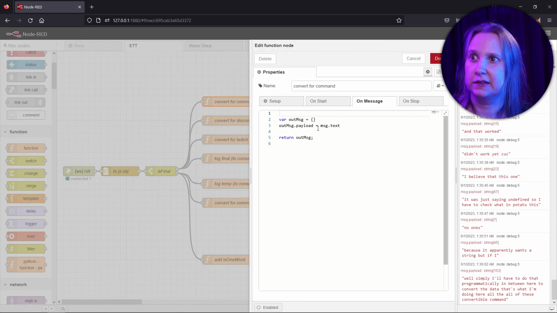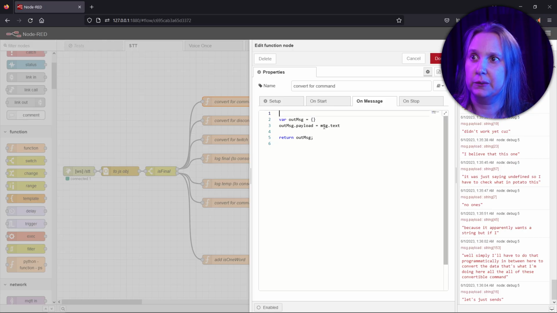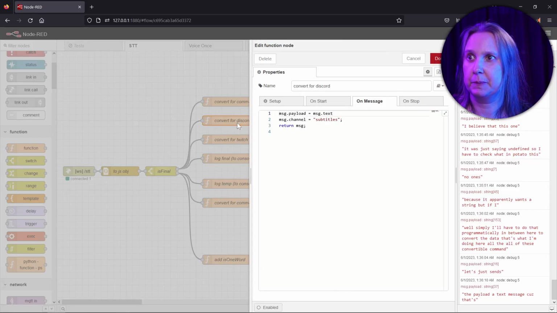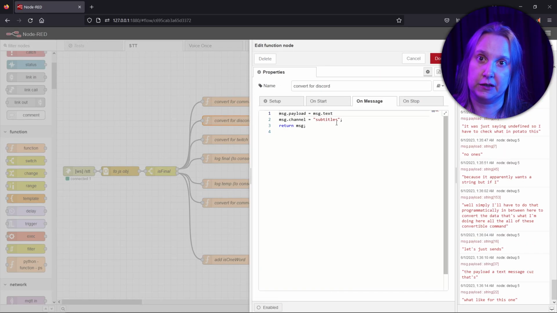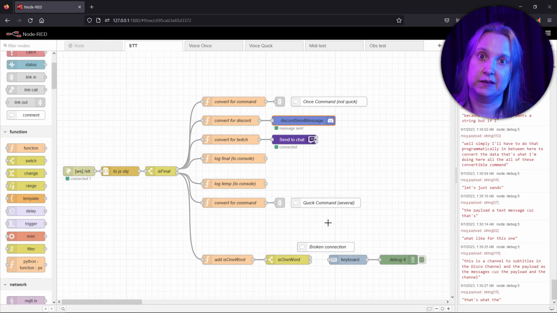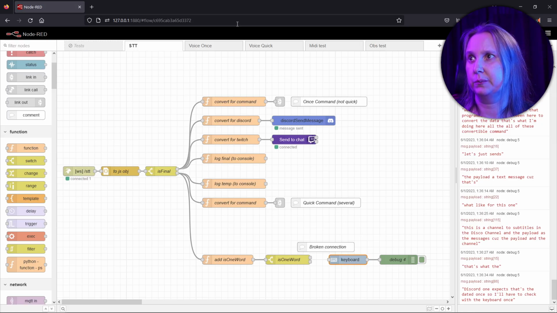This just sends the payload as a text message, because for this one, it says the channel to subtitles in the Discord channel, and the payload as the message text, because the payload and mstr.channel, that's what the Discord one expects. That's the data it wants. So I'll have to check what the keyboard wants, and I won't do that right now.